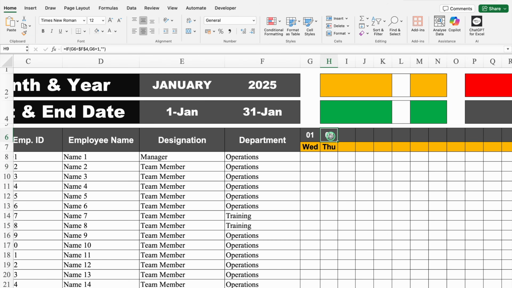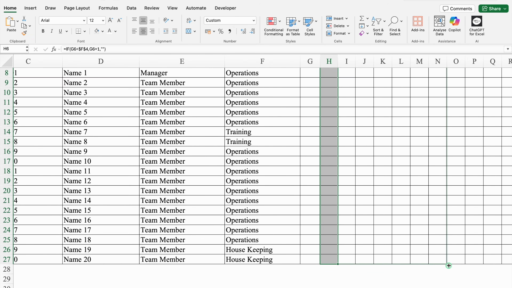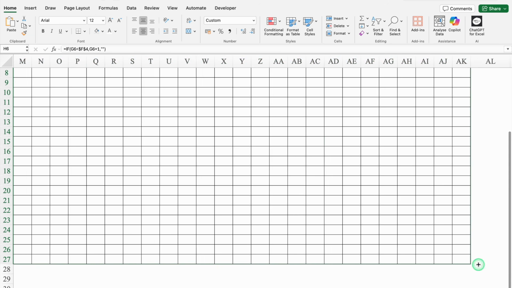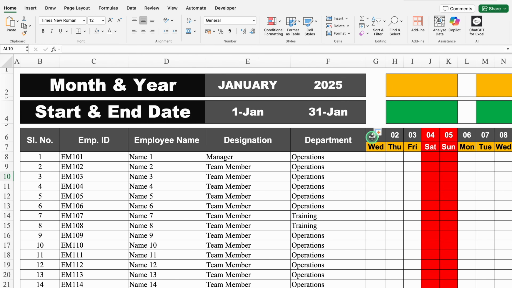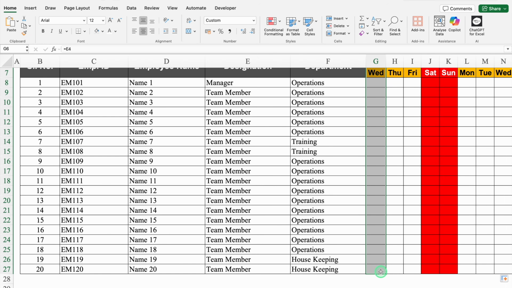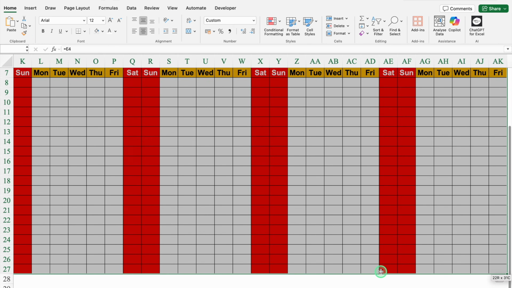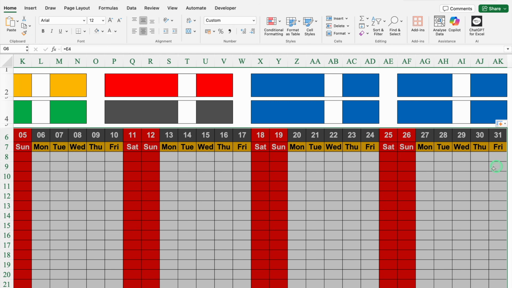Now I'll select second date and day and we'll select till bottom. And we'll drag this till last date of the month. We'll go on top and our Saturdays and Sundays got highlighted. Let's come to left. Now I'll click on first date. We'll select till bottom and we'll press Shift Control right arrow key and all the dates got selected.